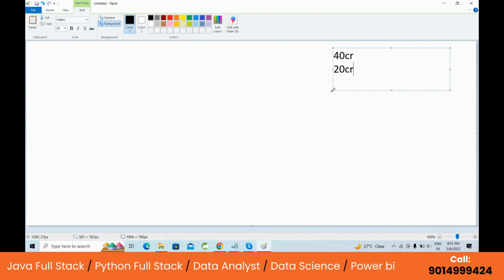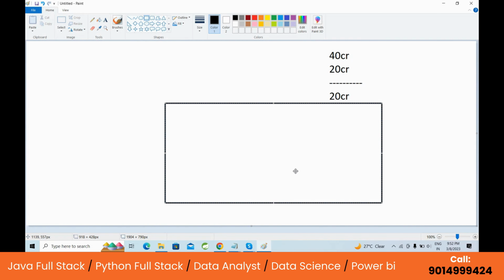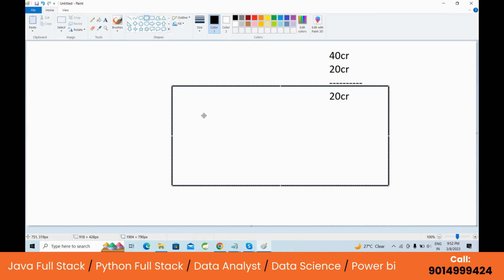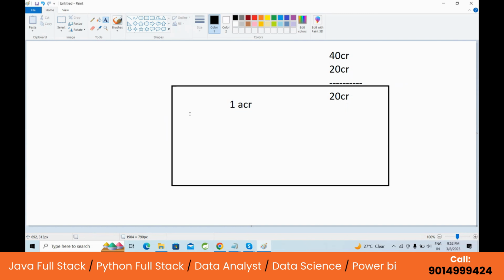for land. You spend 20 crore for land. This is a big place, open space, about 1 acre. This is a big house, big space. So the 20 crore is spent on 1 acre of open space.